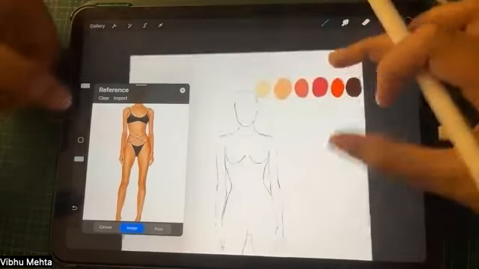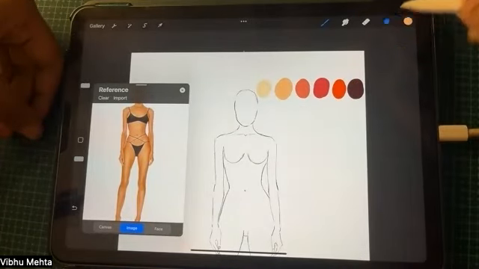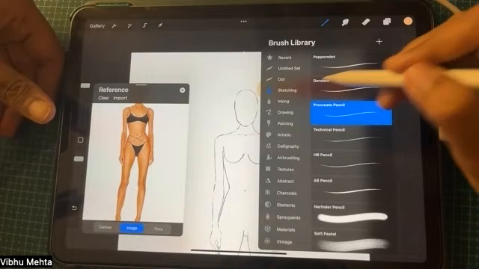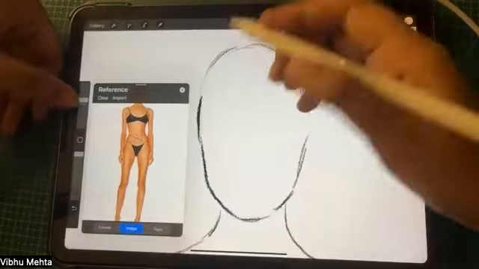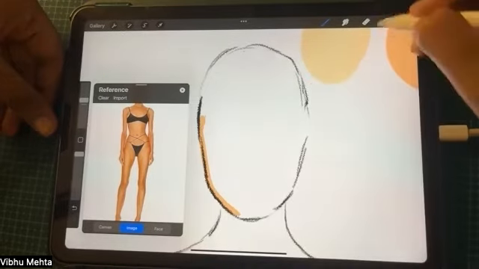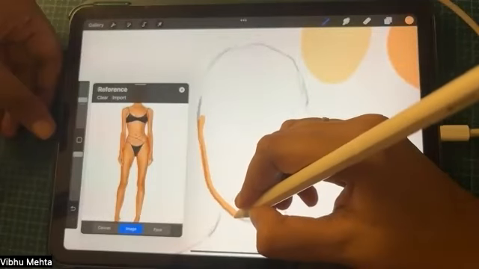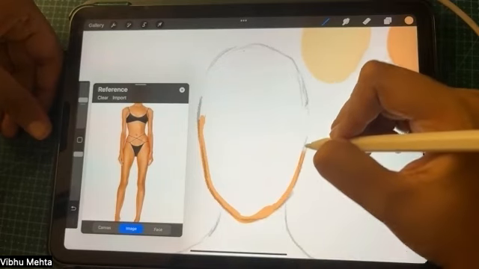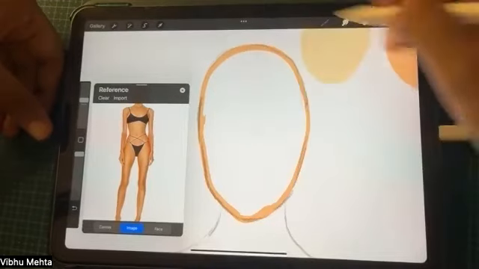Okay. So for filling the color, I'm going to use this shade and I will add a new layer below it. All right. I'm using the inking brush. And I'm going to color the... you can also reduce the opacity. Okay, face coloring we are not going to do today, only the body rendering, because the face we are going to do tomorrow.